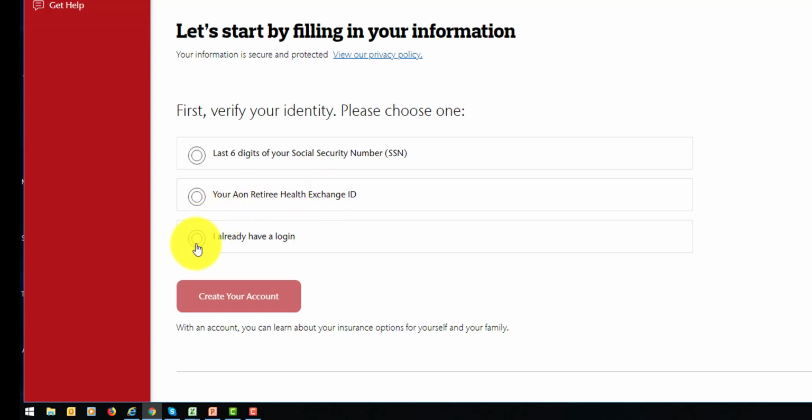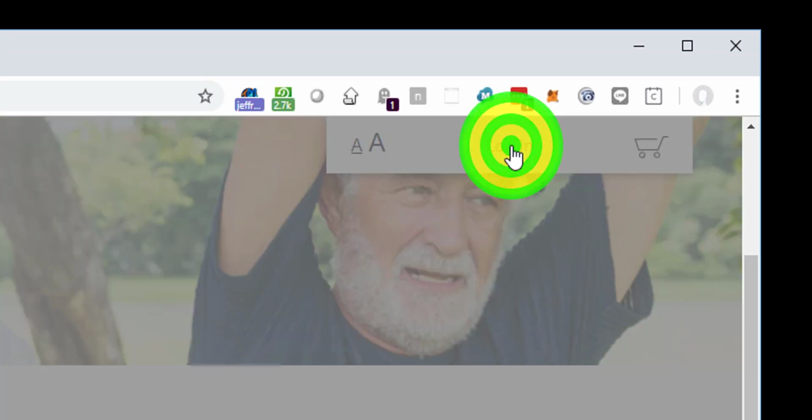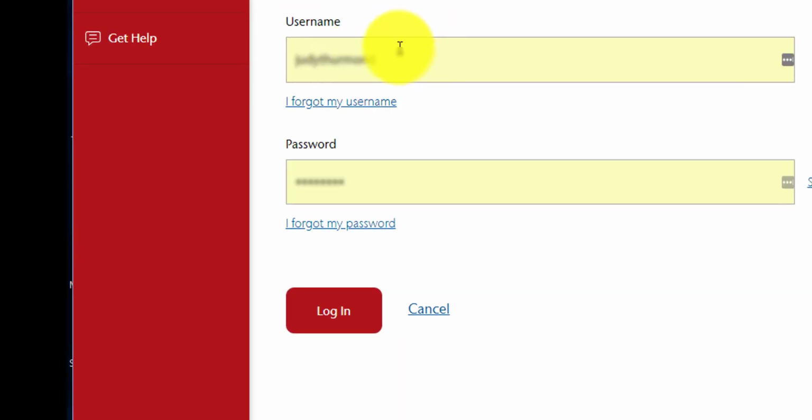Or if you already have a login, you can click on that button and it'll open the login box right there. Easiest thing to do if you already have an account, again, is just click on login here. It brings you to the login page. On the next page, my mother's information here is already populated. So we're just going to go ahead and click login.